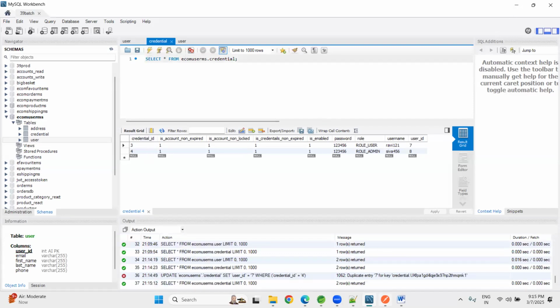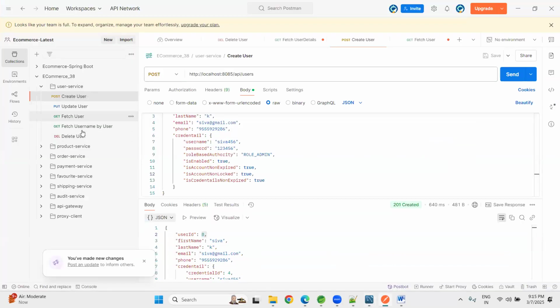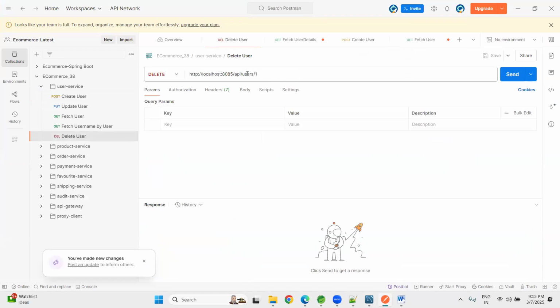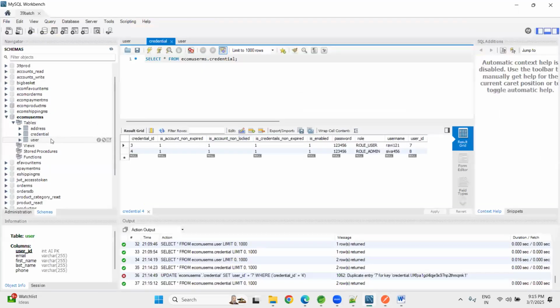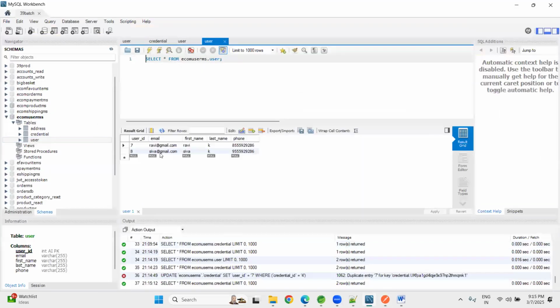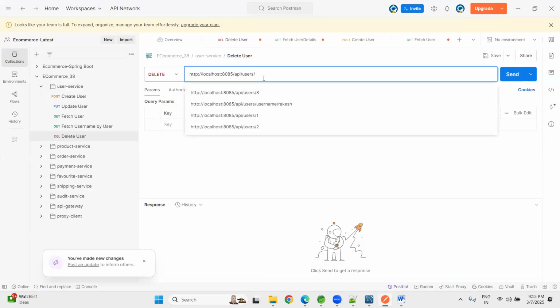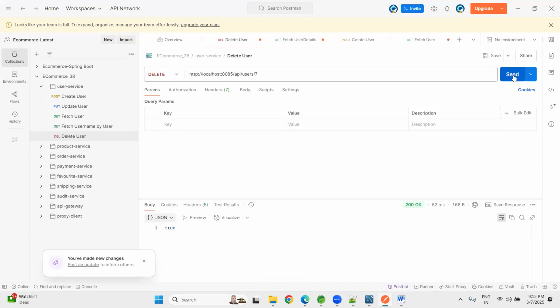Now let me perform the delete operation as well. Now I want to delete a user of 8 here. Let me verify what the user information is. I want to delete the information of 7. Okay, let me do 7 and click on the send option.